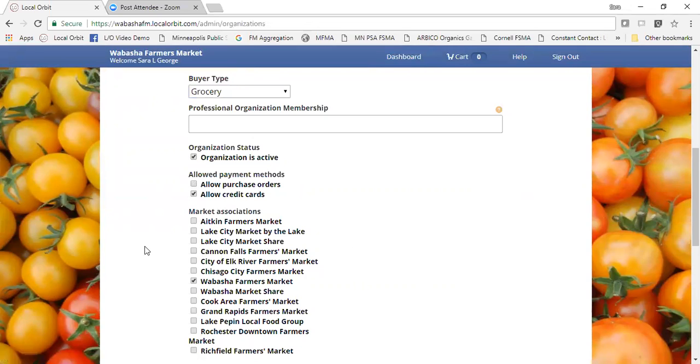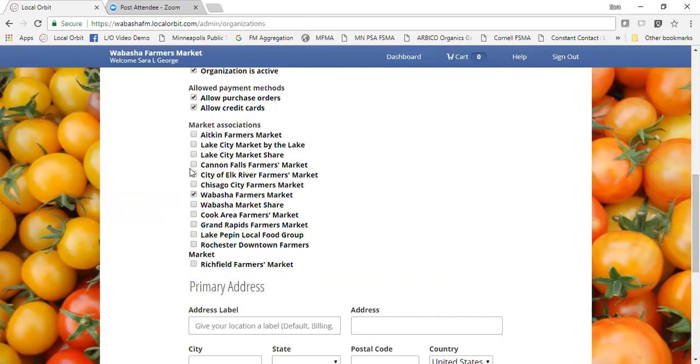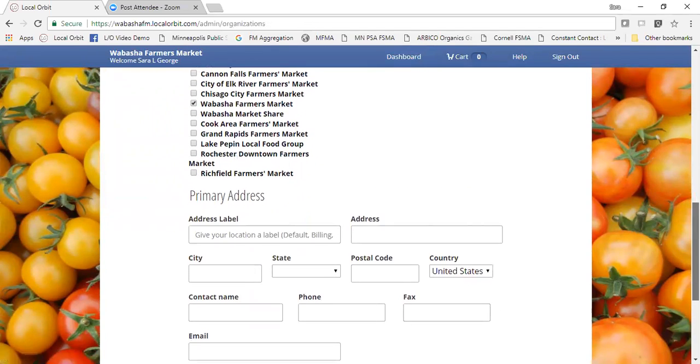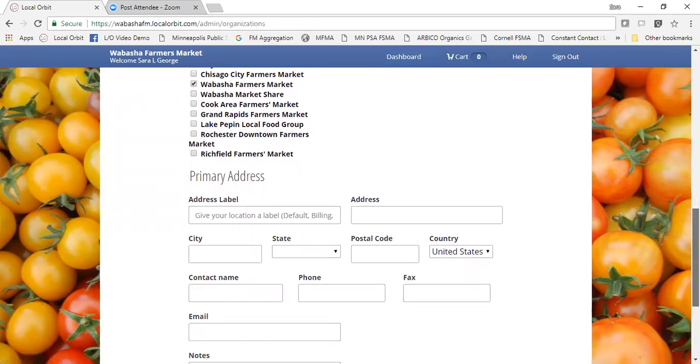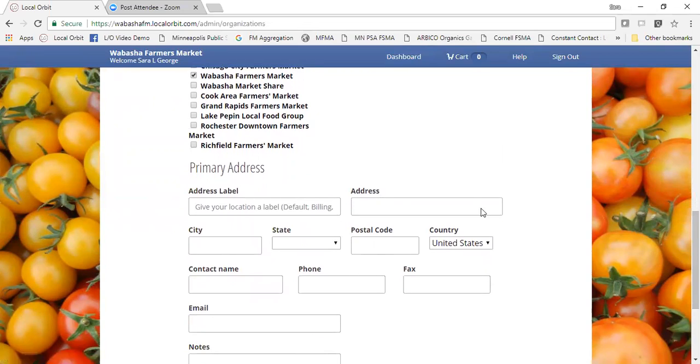If I leave it so that they can only do credit card sales, every time they log in, they're going to have to prepay for that item. That's okay for certain accounts, but it's not so good for other accounts. And so I'd like to make it as easy as possible for Hy-Vee. We can choose which association or which farmers market Hy-Vee would like to make their purchases from. At this point, I'm going to leave it as the Wabasha Farmers Market.